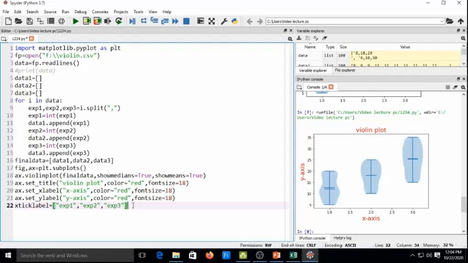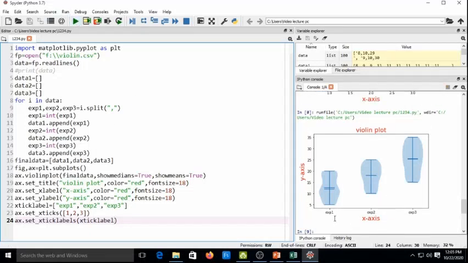Now, to give the tick label, you have to write ax.set_xticks, and you have to pass here 1, 2, 3, there are 3 ticks. Now, to give the x tick label, you have to write ax.set_xticklabels, and you have to pass the list xtick_label. Now, if I run this code, you can see here, this is experiment 1, this is experiment 2, and this is experiment 3 data.